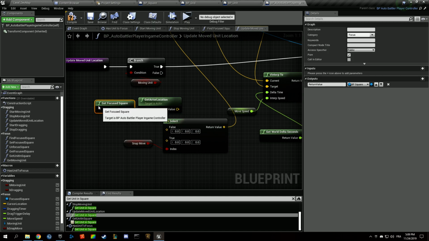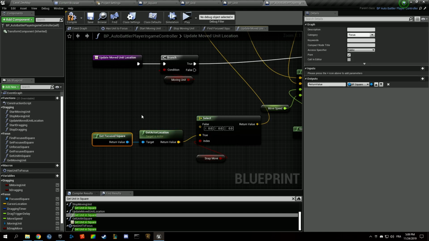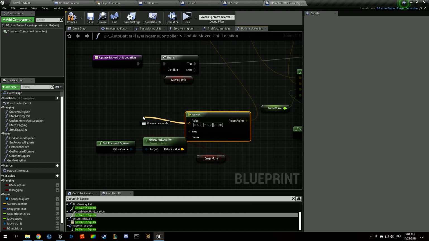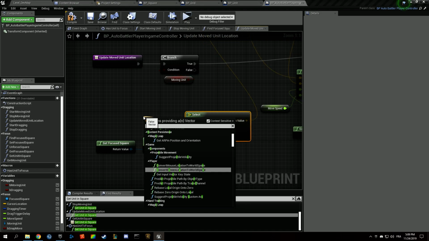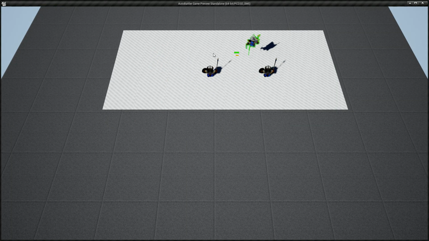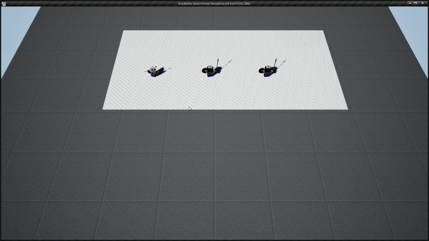So this is even the settings you could give to your players. So if it's snap move, you're going to snap to the focus square. If it's not, you're going to snap to the cursor. Like this. So this is not snapping. This is snapping.